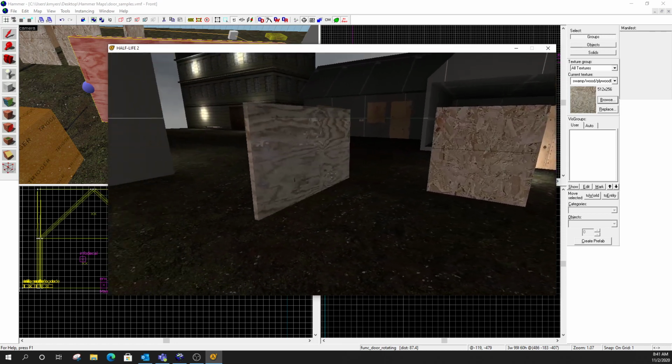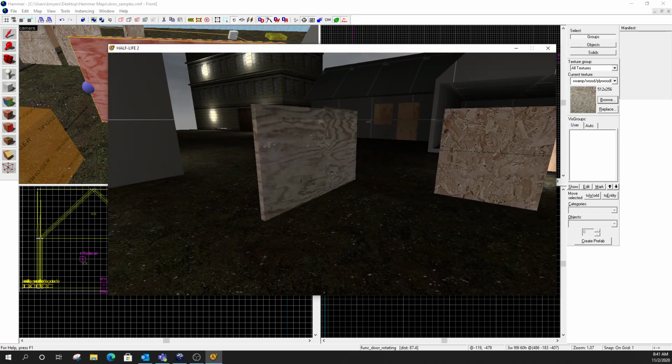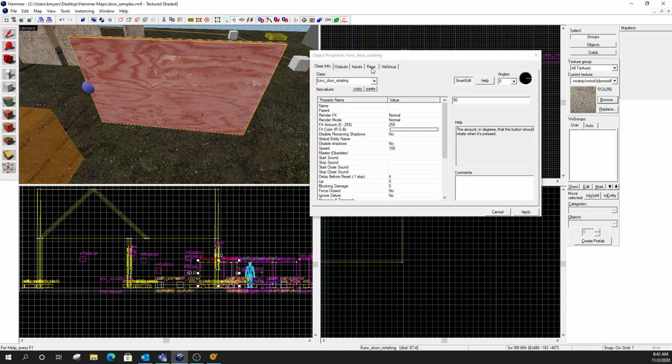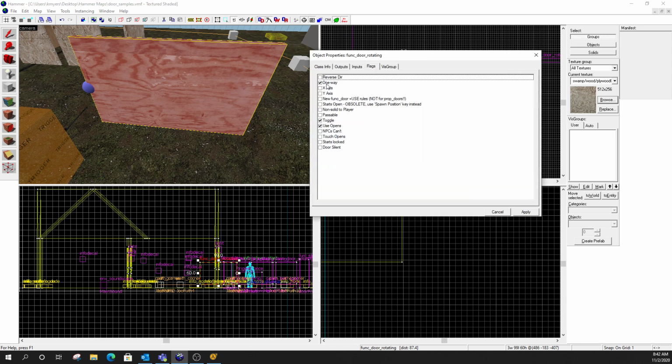But sometimes you might have a door that you can only open in one direction, only open inward or only open outward. So in that case, we would select that one way checkbox here. Now, if you don't like the direction it moves, you simply check reverse direction and it will still open one way, just in the opposite direction.